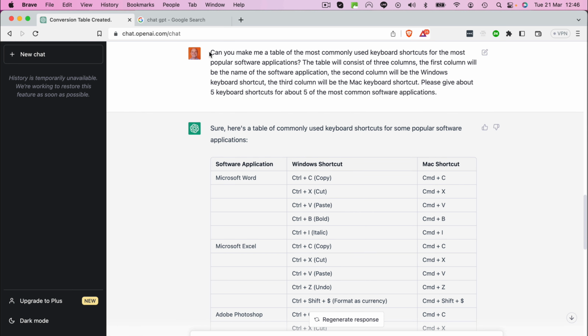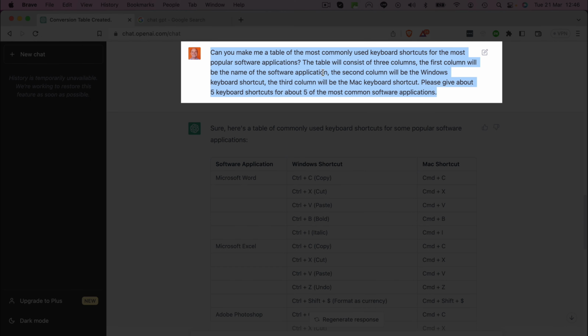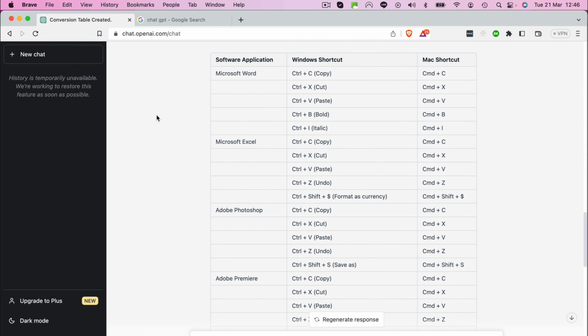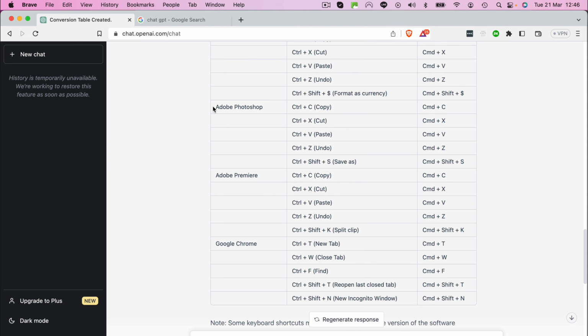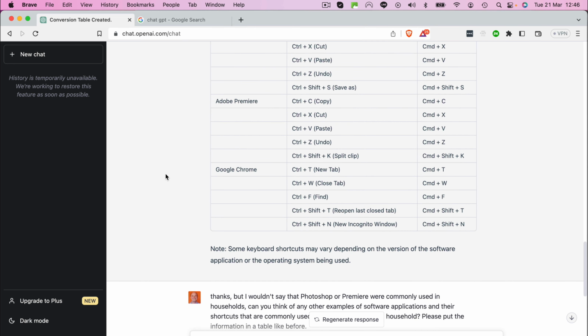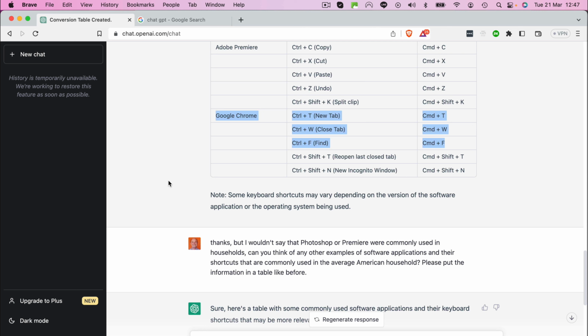So again, I was very specific with the prompt. I specified the table columns and the column headings and how many it should do. And it came up with some very questionable results. I don't know how many people use Adobe Premiere in ordinary households in the US, but I didn't specify that. But I do like these Chrome and browser shortcuts because I do think these would be useful to the target audience. My target audience for the planners that I create are maybe older people, I would say.